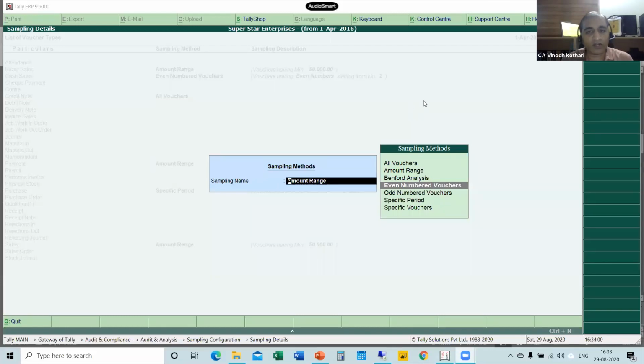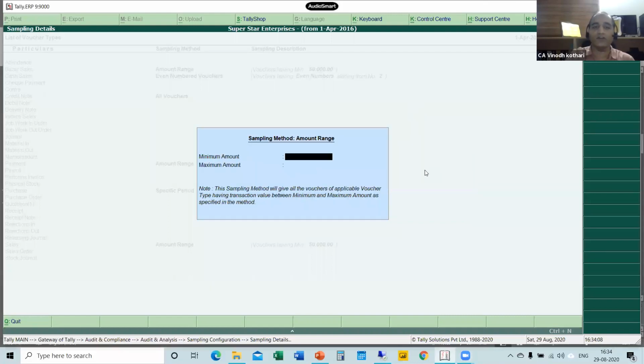Even number is there, odd number is there, then specific period. So based on all these conditions, you can select the sampling and define it so that your staff will go and start the work. Say for example, for the purpose of sale, I am selecting that if the amount is more than 60,000 rupees, then select all the vouchers and do the verification. So maximum, no limit. So this way sampling can be selected.